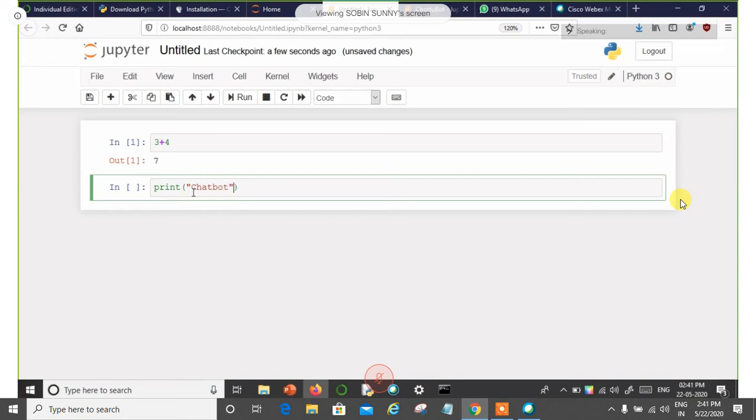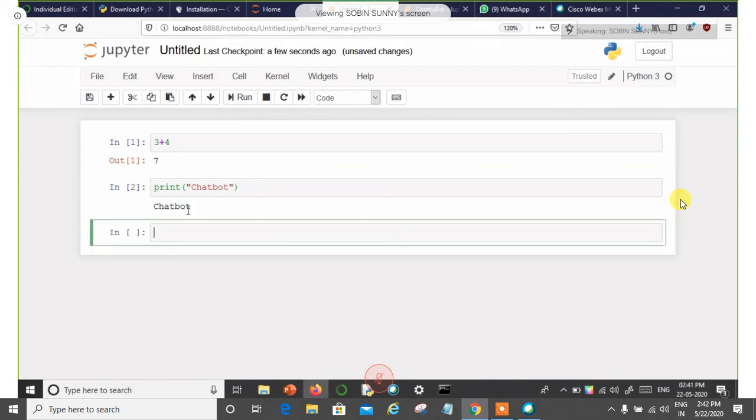Print chatbot, give the same run. Otherwise you can use a shortcut key, shift plus enter. If you give shift plus enter, this will run. You can see chatbot is printed. Okay? So this is how you can use this Jupyter notebook.